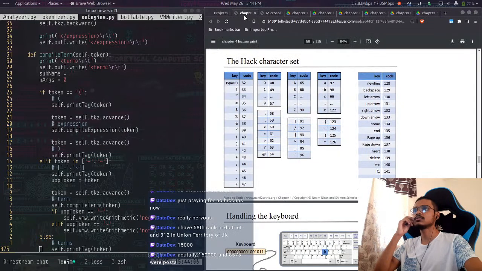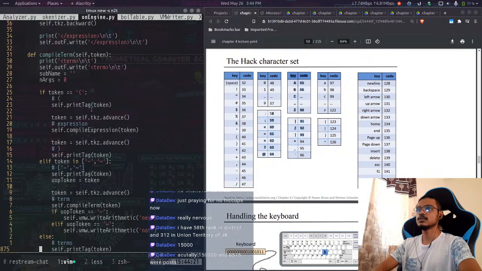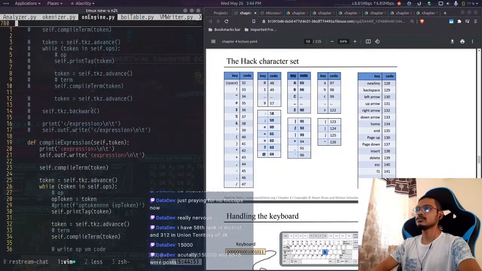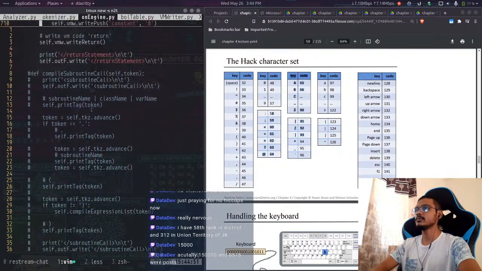I think there's no other choice. I need to create this mapping table. Yeah, there seems to be no other choice. Let's create our own mapping.